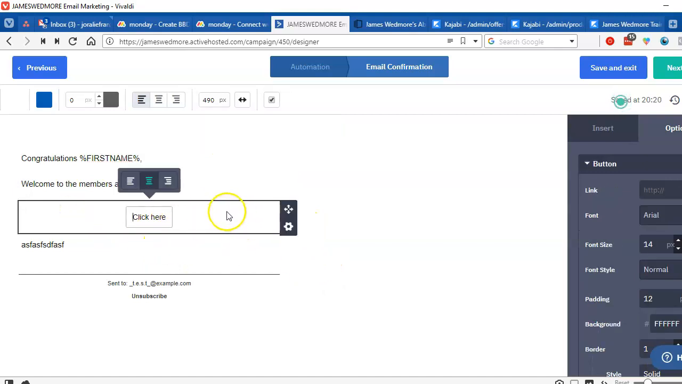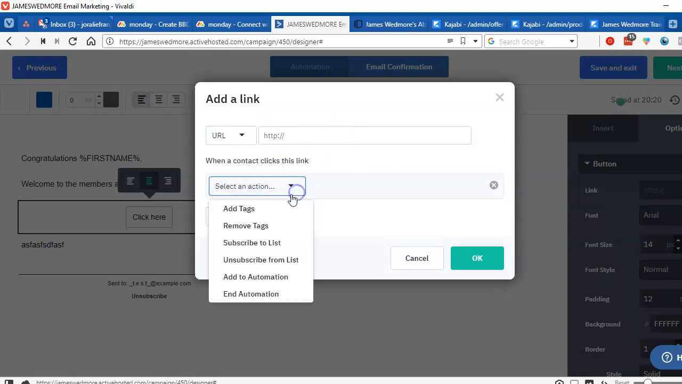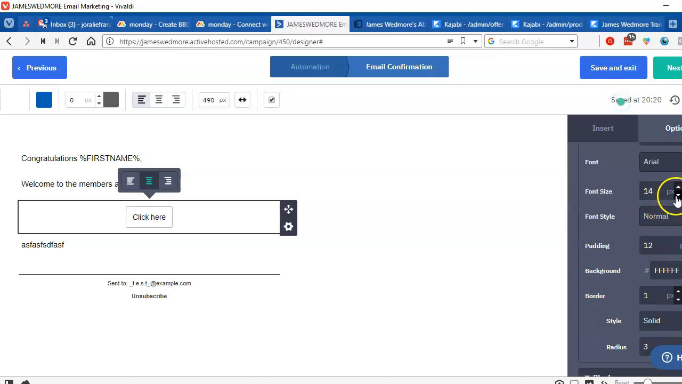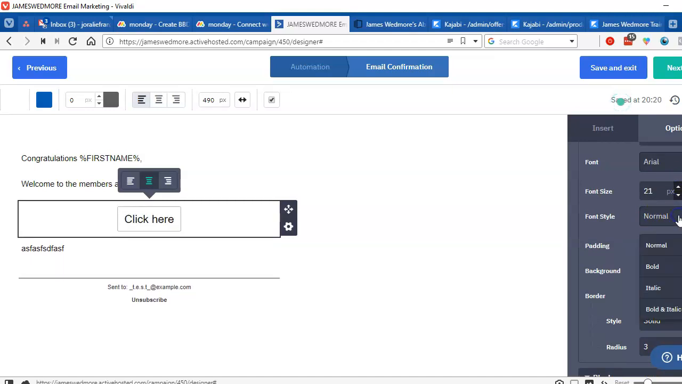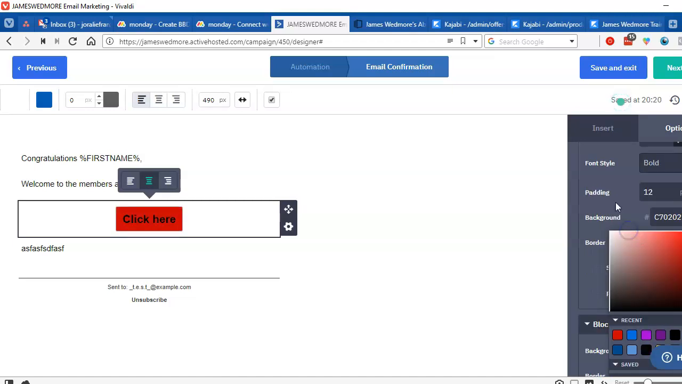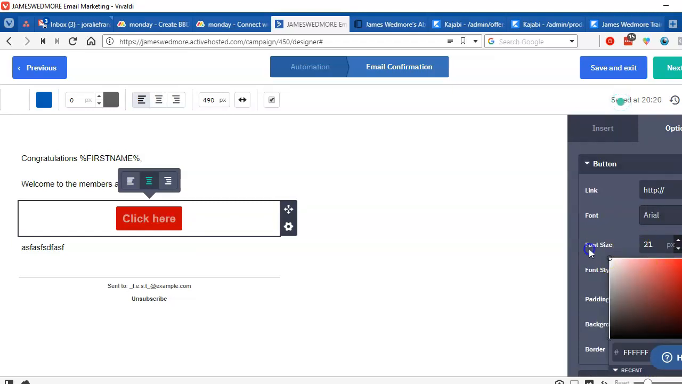Okay, so another thing here is about this click here button. There's also some formatting options. So where will the link go? This is where you set it. So you put the link, and then you could add an action, you could tag, whatever options here to subscribe to a list, add automation, and so on and so forth. And then we also have changes if you want to change the font size, the font style, whether it's bold, or the color of the button, and also the border. Most likely I don't like to have a border. Then the color of the text, I want it white, like that.